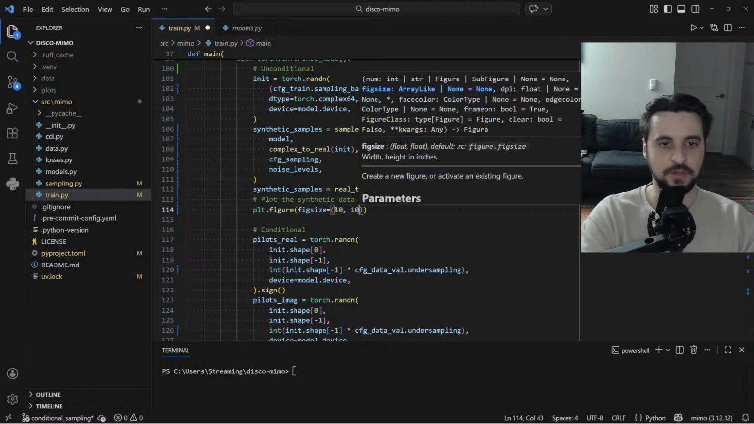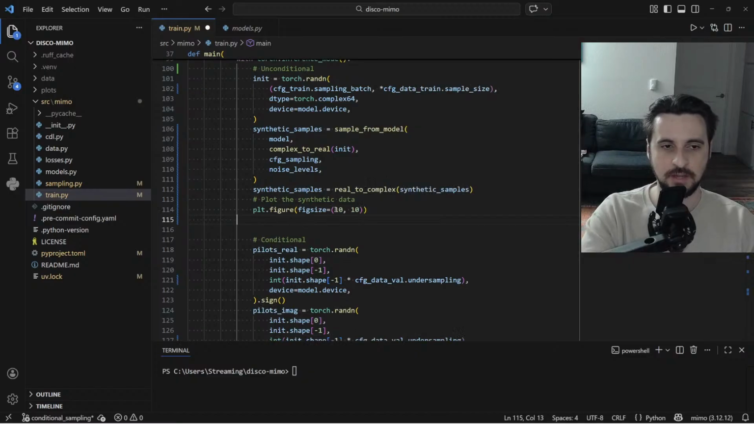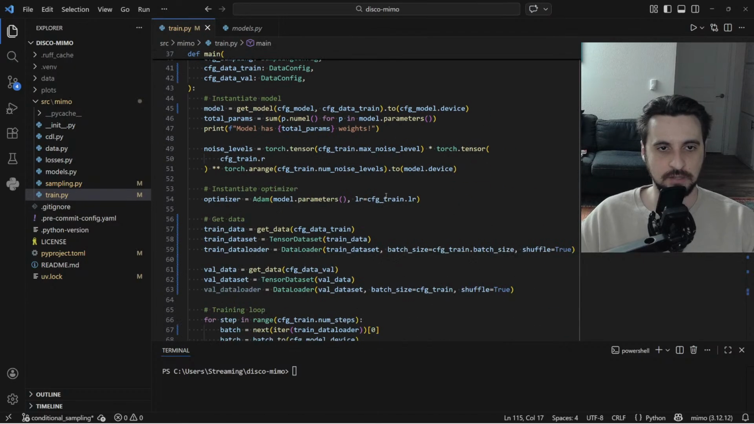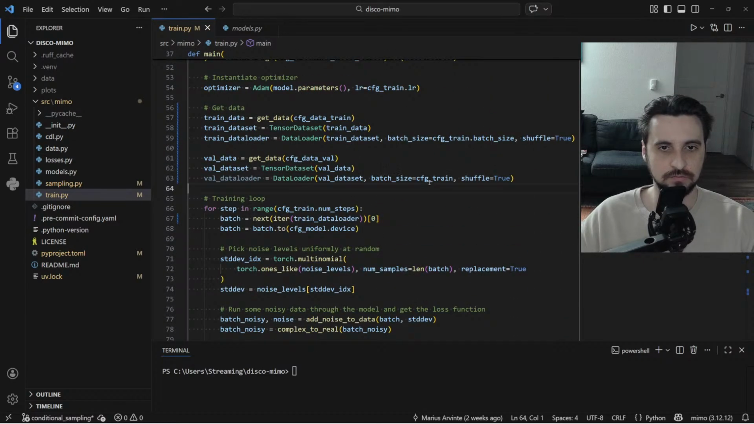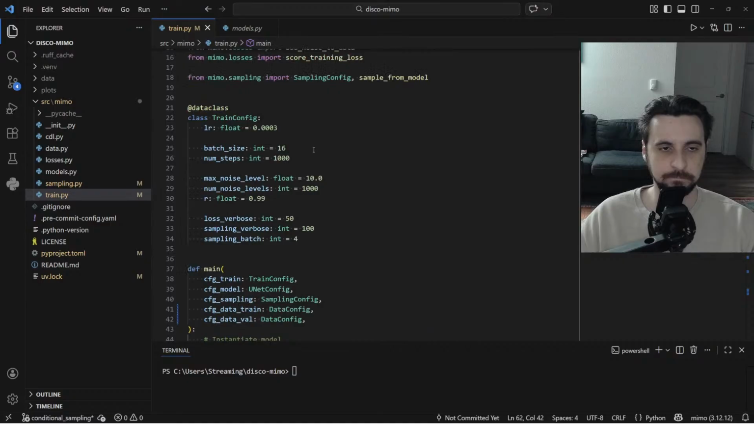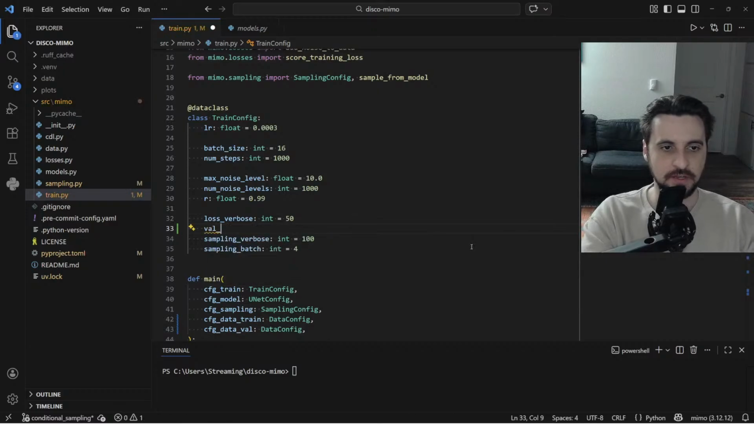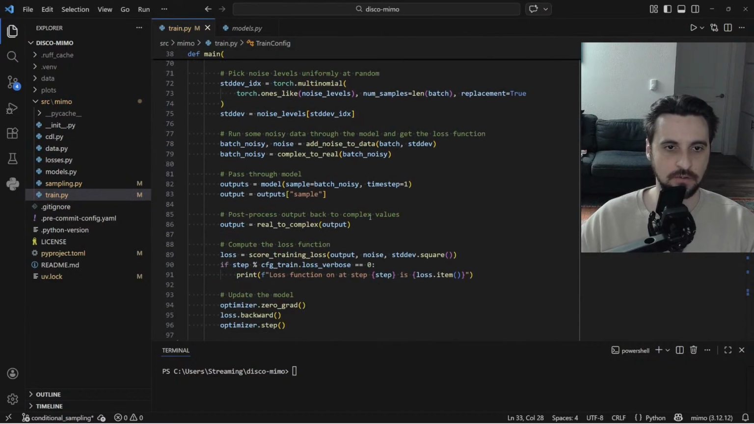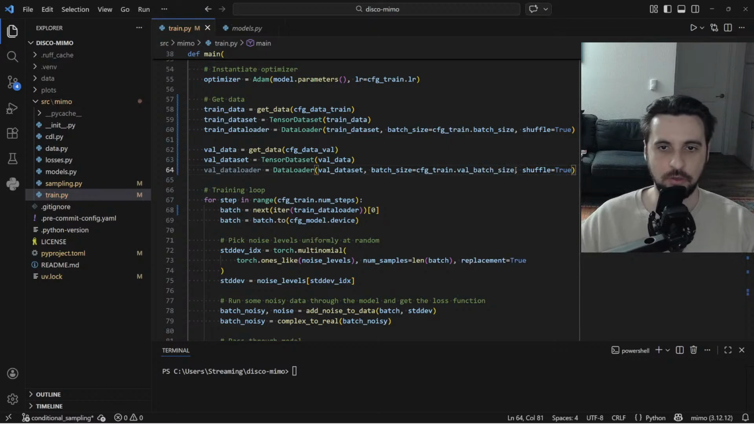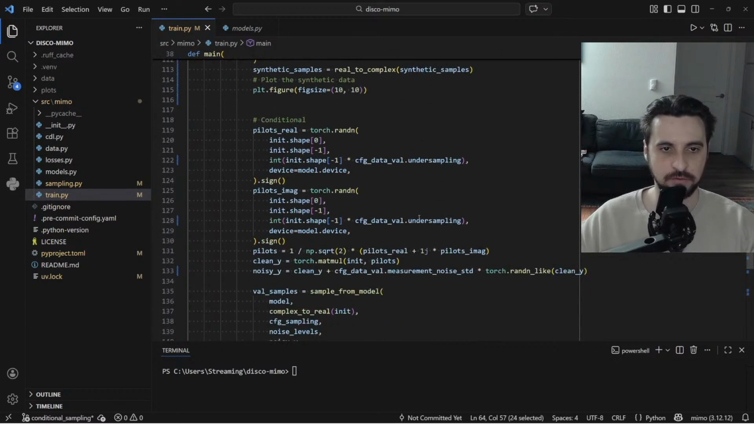So let's open a new figure, and we'll figure out what the shape is. But how do we get this 4 here? I really would like to have this 4. Okay, I'm gonna do something dumb here. I'll just put it in train config. I'll put it as val batch size because I don't want to build another config here. So then we can give to the data loader config train dot val batch size. Okay, so now I can reference this mysterious 4 everywhere.